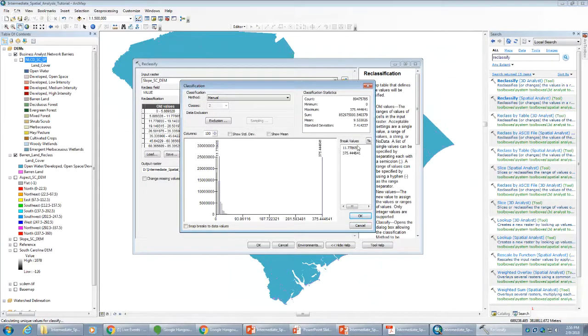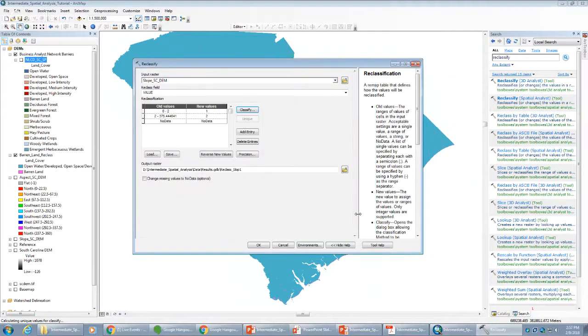So here on the right where it says break values, we want to change that 11.778. Just click on it and type in 2. And we can leave the other break. That's the upper range of our data. So we have our manual classification, 2 classes. Our break will be at 2. Click OK. And then we need to make sure we set the correct new values. So we want a 1 for any input between 0 and 2, and a 0 for anything from 2 to 375.